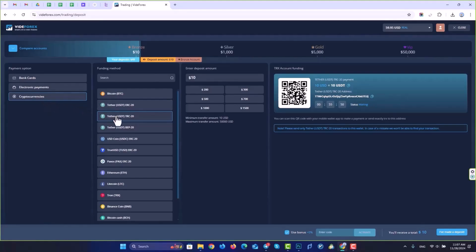You click on TRC20. Then you manually enter the amount you want in this section or select it, if it is available, in this section. For example, we select $55 and note that $10 is actually the deposit fee.